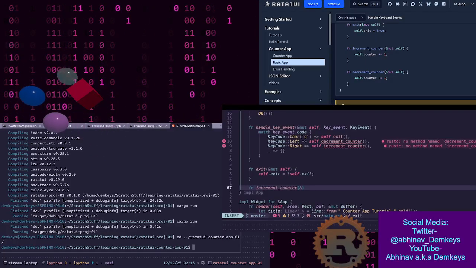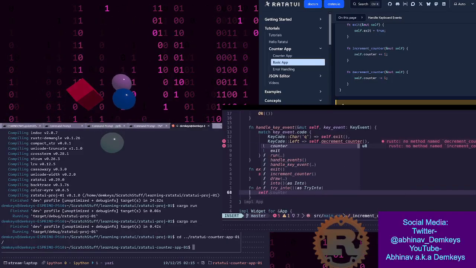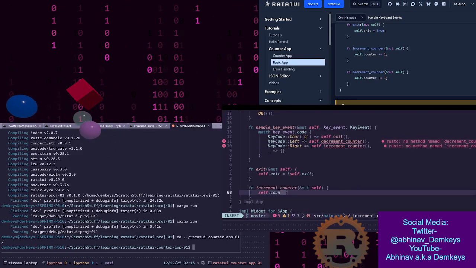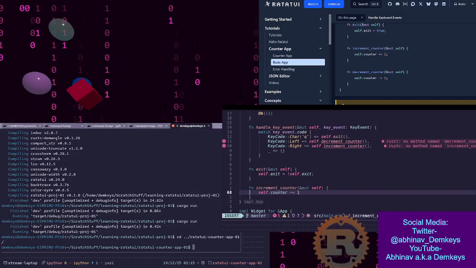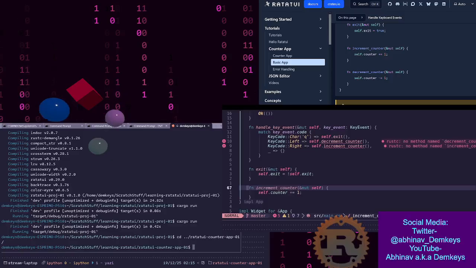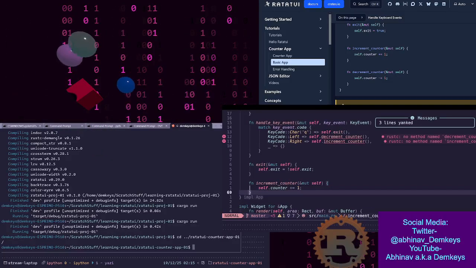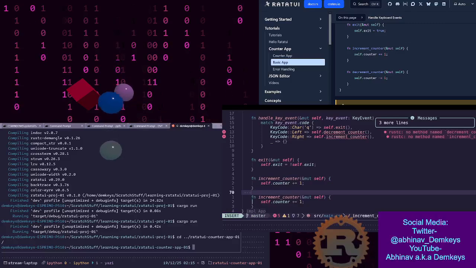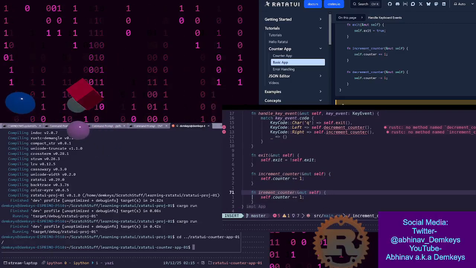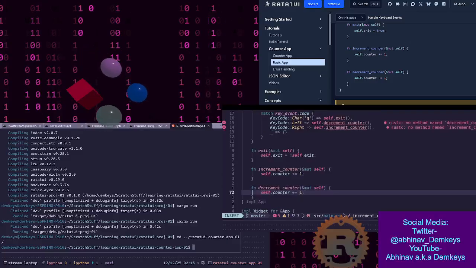Increment counter, mutable self. It's just counter, right? Plus equals 1. Then we copy this entire thing, and here we want to do decrement counter and do minus 1.